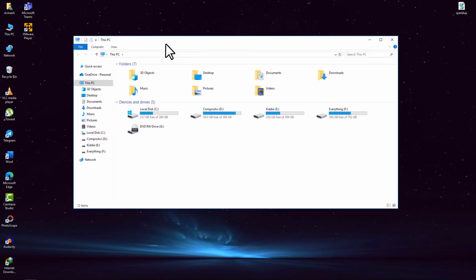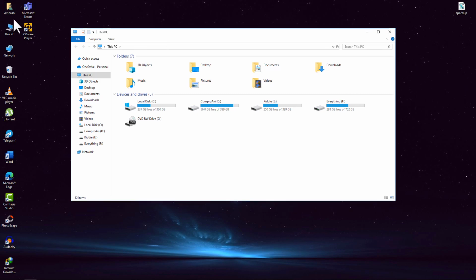Now here I'll open up This PC for you. So when you open This PC, in earlier versions of Windows, it's called My Computer. And this is one of the icons that you will see on your desktop. Or in case you don't see it, you can just do it from the settings. You can unhide it basically.